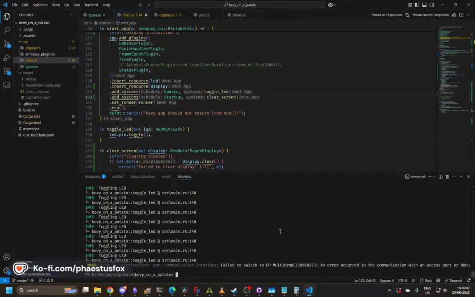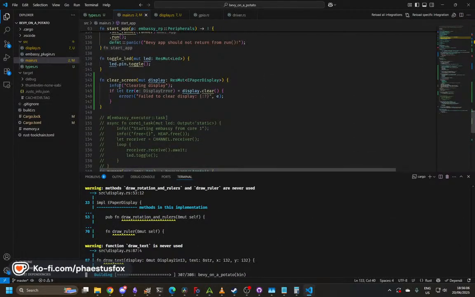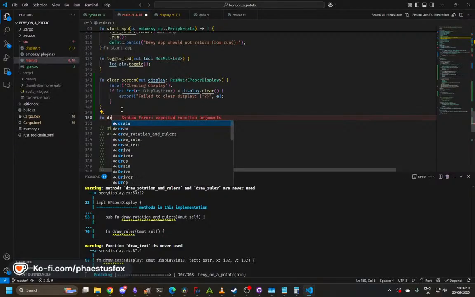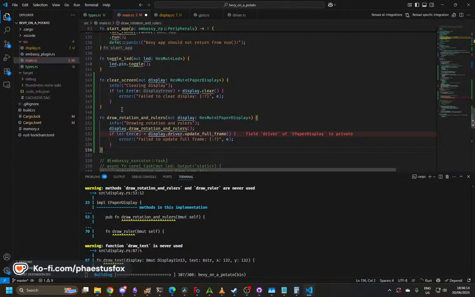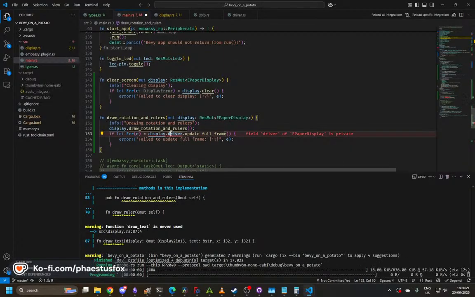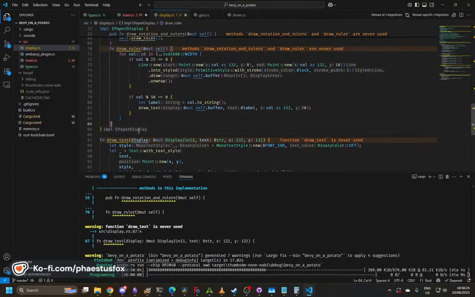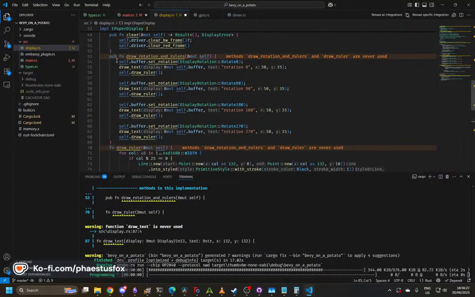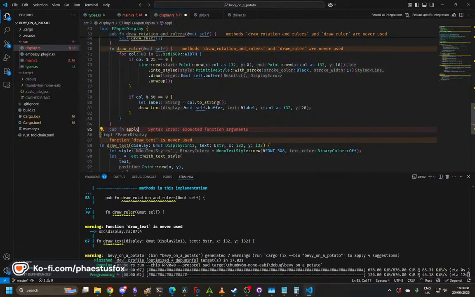Now, this is going to be fun because this is going to clear my ruler, and then we want to go fn draw_rule. Rotations and rules, which is going to take in a reusable e-paper display, and then it's going to call update full frame apparently. No, okay. So we say draw, and then I guess, is that public? I'm going to say apply, maybe? I don't know.